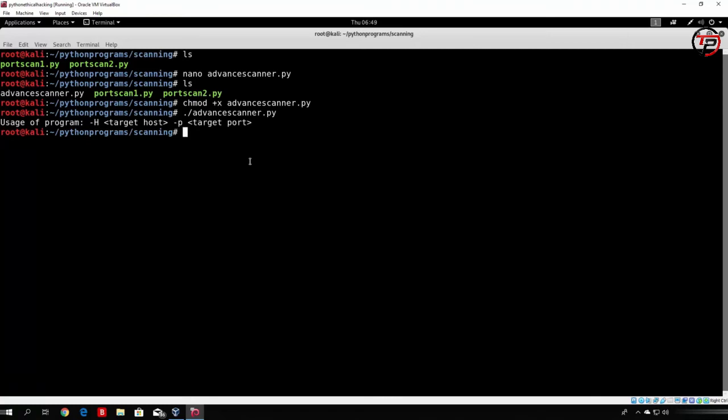Now in the next lecture, we will try coding the port scan function, which will perform the threading on actually scanning the ports themselves, and then we will see how that works.